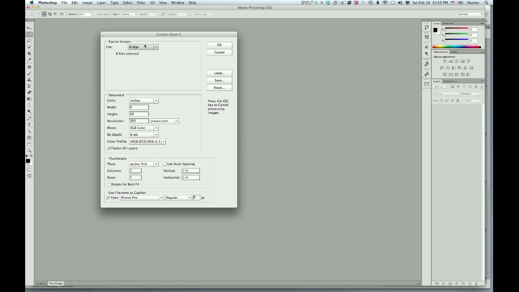The first section is the source images. It's indicating that my source was from Adobe Bridge and that I have 8 files selected. Below that, in the document section, you can set up the units for the document that you're generating. In my case, it's going to be inches. And I'm going to go ahead and select the defaults for the width and the height of 8 inch by 10 inch. The resolution is going to be 300.